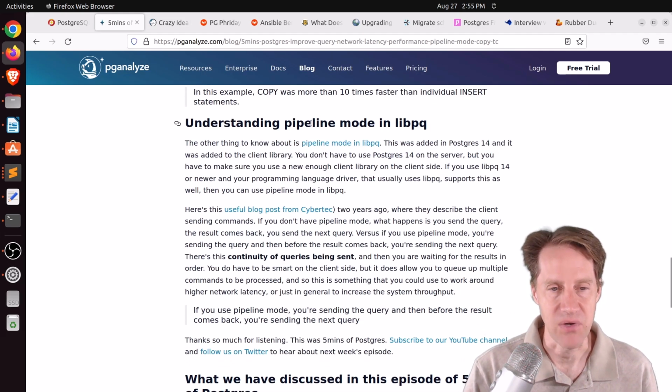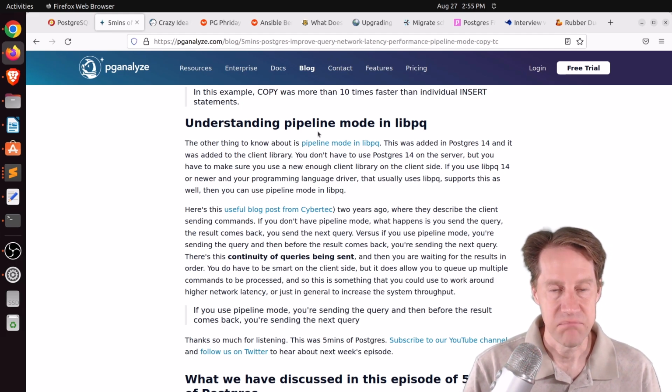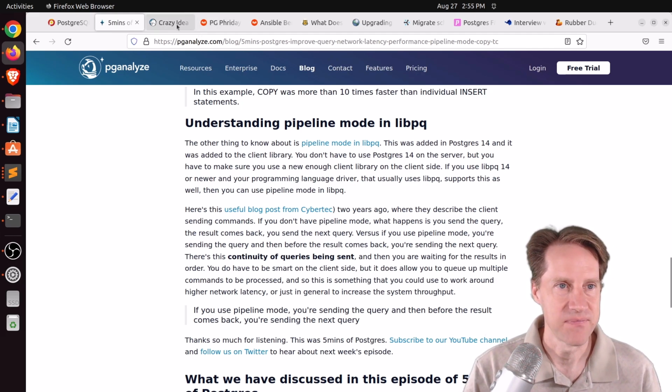And then lastly, he also talked about the new feature that was available, I think in Postgres 14, which is pipeline mode. This is essentially async processing of statements sent to the server. So you can send multiple statements, but then not have to wait for the return, and the data gets returned later. So these are a couple of different methods you could use to mitigate high latency connections. And if you're interested in learning more, I encourage you to check out this episode.